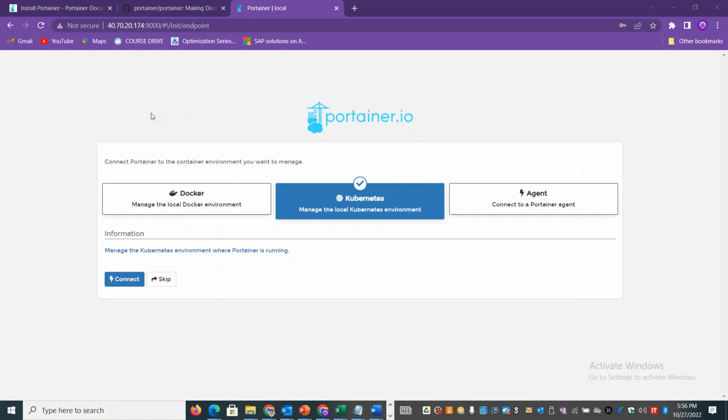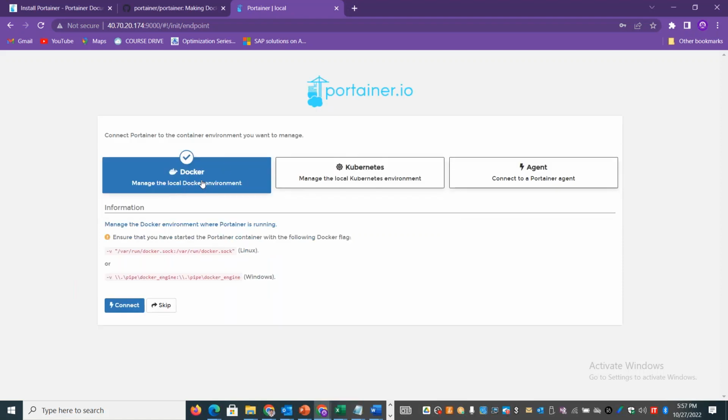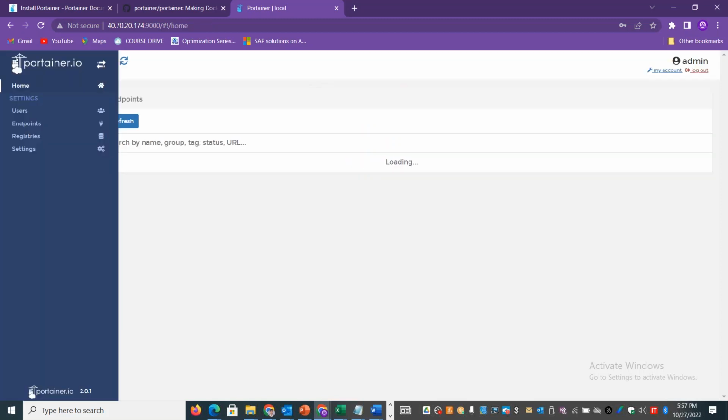Okay, so if you look at here, once you log in for the first time on the Portainer portal, it gives you an option to manage the Docker environment or the Kubernetes environment, or if you want to install an agent, you can go and install the agent. Okay, so I'm just going to manage the Docker environment. These are the two switches that are available, and let me go and connect to it.